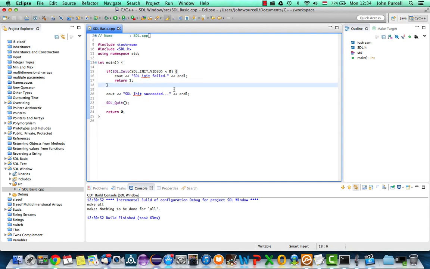The first thing I need to do here, once I've initialized my program correctly, is use a function called SDL create window to create a window. Let's get rid of this init succeeded thing. So I'm going to type here, we need an object of type SDL window pointer, which I'll call window. And we're going to create that by using a function called SDL_CreateWindow, paying careful attention to the capitalization there.